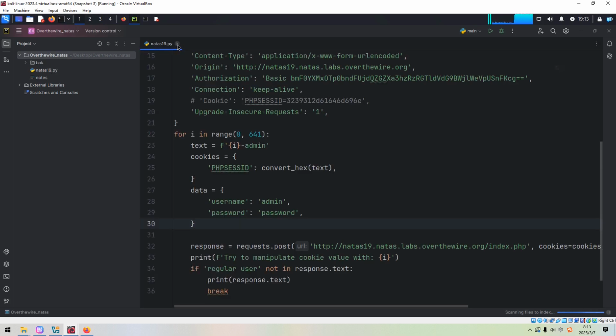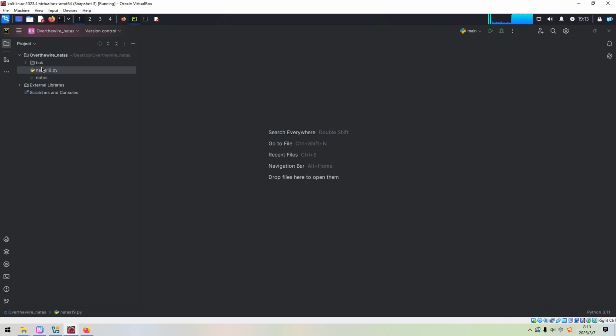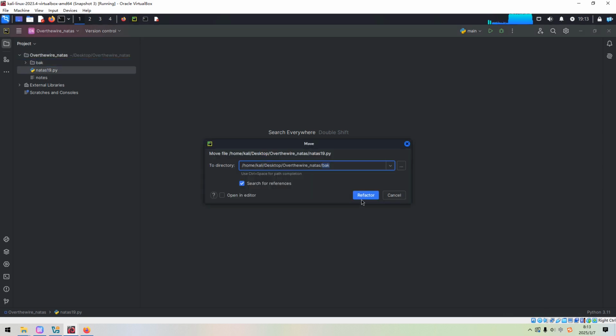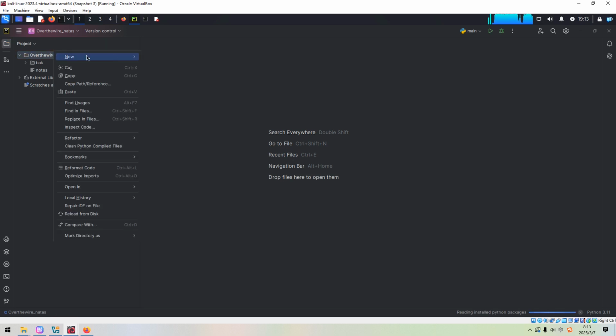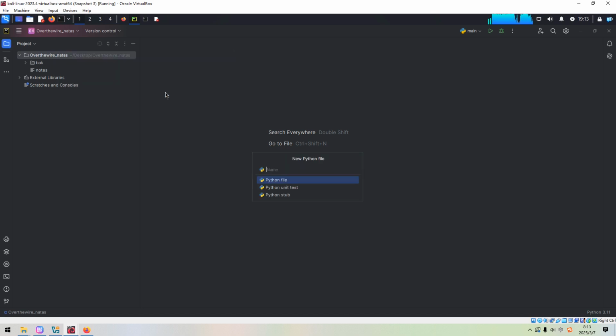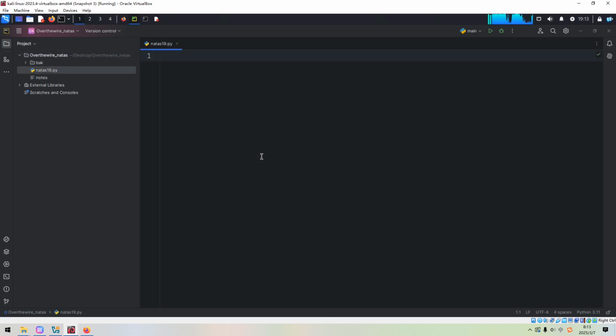So let me delete this tab first. I'd like to start from scratch. So we can right click on this folder we are working on, and create a new Python file, and you can use any name, for example Natas 19. This doesn't matter, and PyCharm will automatically take care of its extension, .py.